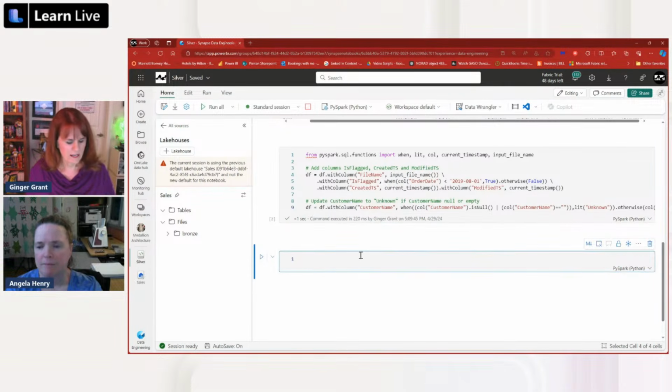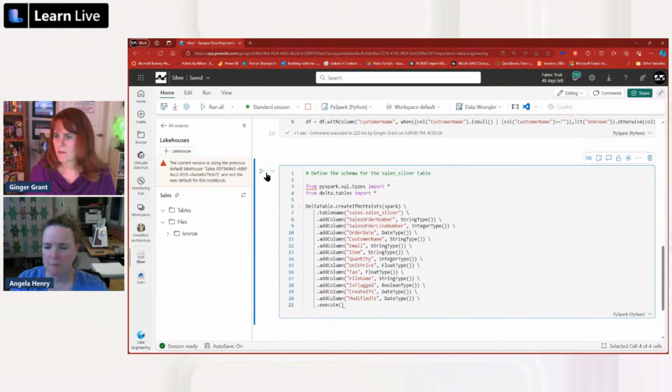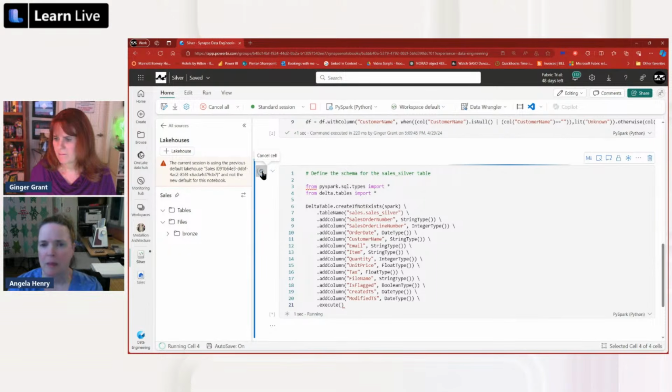So let's take a look at defining the schema for this table. And now that we've got our schema defined, we're going to create a table. So the thing that I tried to do that didn't work, we're going to make that happen right here.